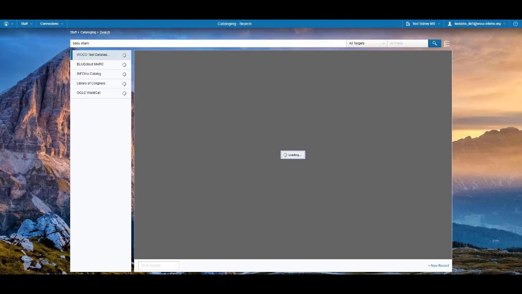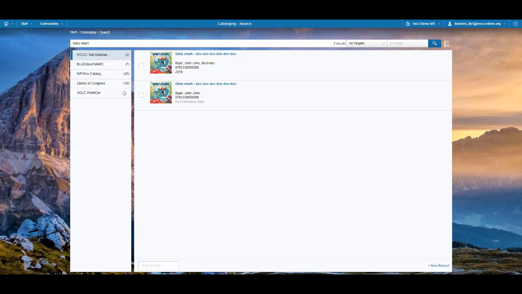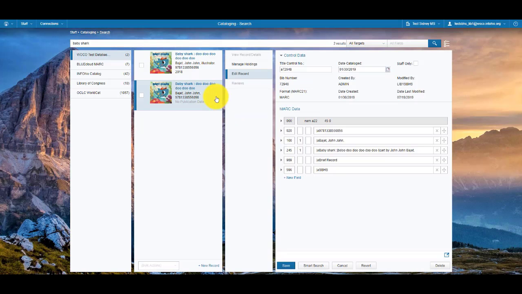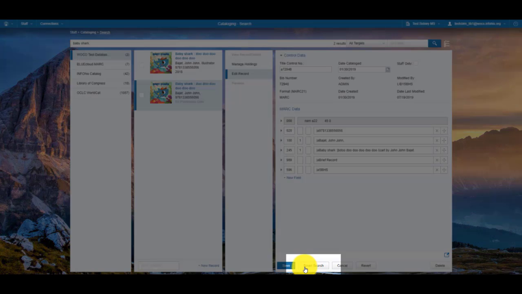This might be a brief record you cataloged on the fly, a record with no subject headings, or a record that would benefit from adding reading program information, for example. Once you have searched for and selected a title from your district's database, choose Edit Record to view the bibliographic information. To initiate the SmartSearch process, click the SmartSearch button.